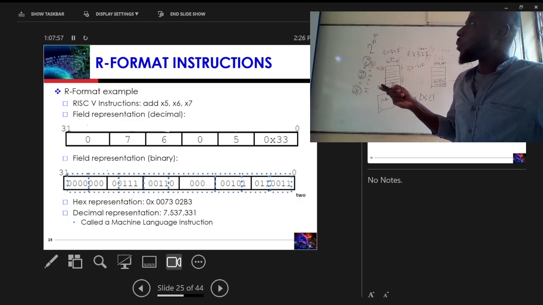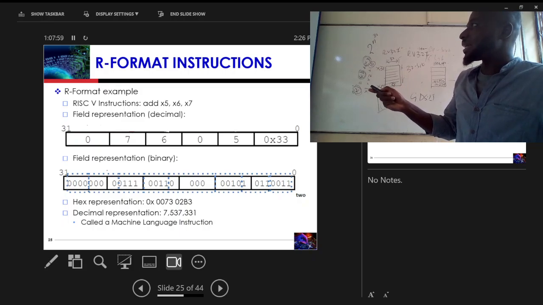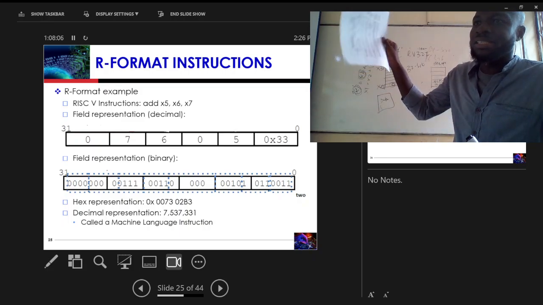So now I can write something like this and say, give me the fields. What will be stored here? You must know that we are doing addition, and then the opcode for addition is what? So you have to go through your sheet here again. Just check addition.